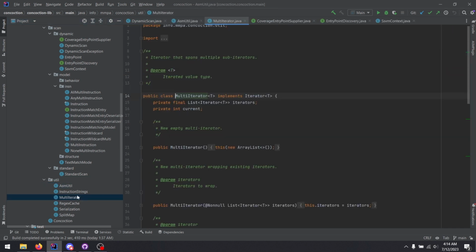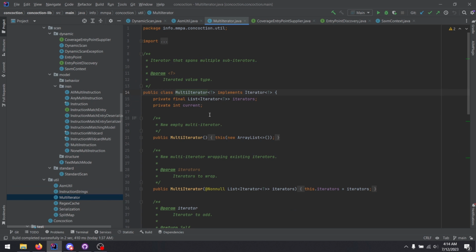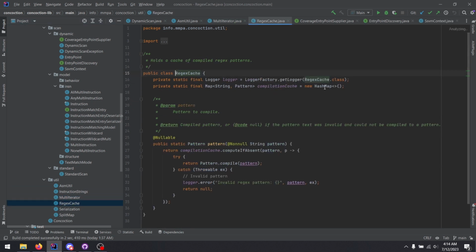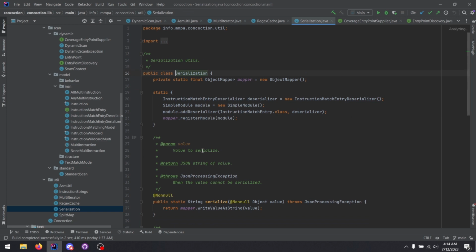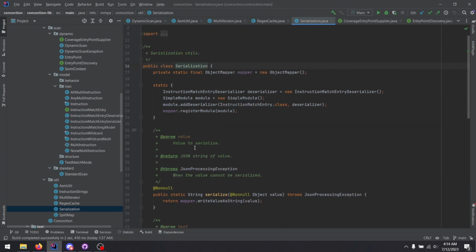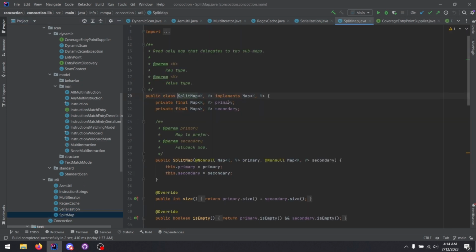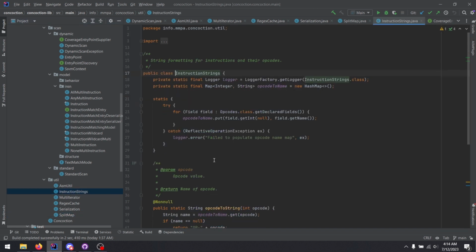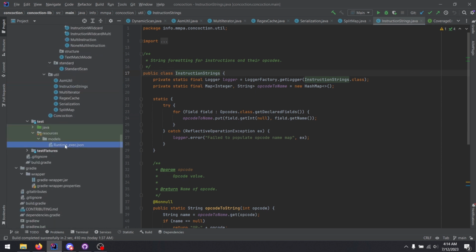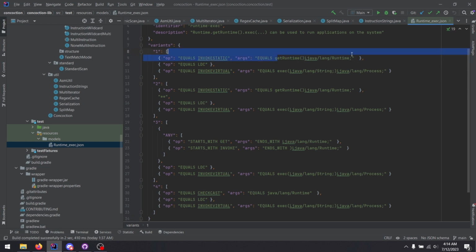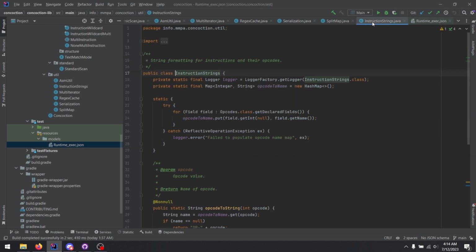Nothing major here. This is a utility thing for other stuff. This is optimizing so that we don't recreate patterns over and over and over. This is some serialization utilities. And this is also another data util type. The last thing is this instruction strings, which is used for creating this part. So the part that comes after the opcode, the arguments.